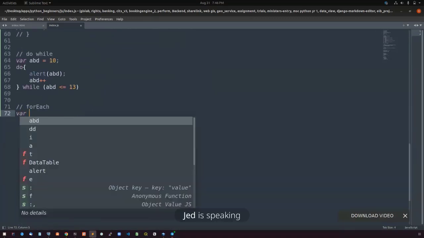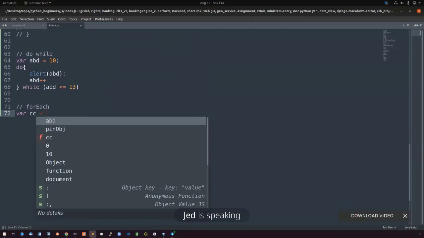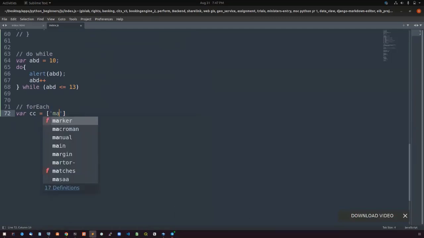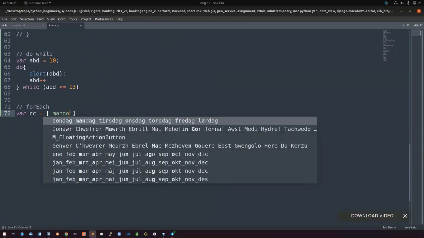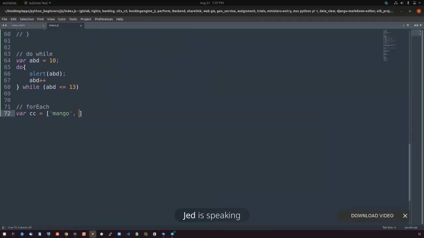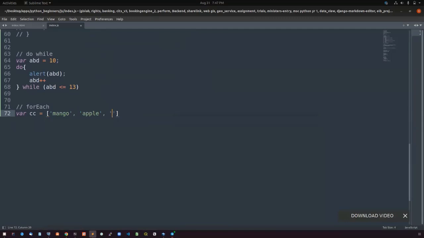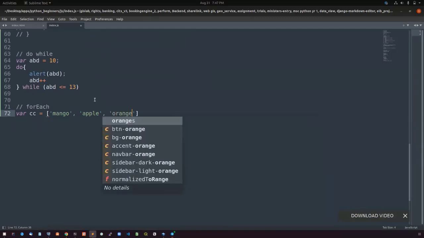Let's create a new array, right? Let's say CC should be equal to, let's say, mango, then orange.